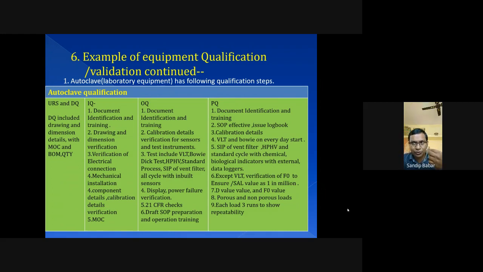As per that, we have to design the load, whether it is porous or non-porous, liquid or non-liquid, and for each load we have to take 3 runs, and we have to check the consistency that there is no growth in the BI indicator and there is color change. As per that, we have to release the autoclave. That's it. So these are the overall steps of qualification. This is the generalized guideline applicable to all equipment and systems. Some tests are specific to that equipment that can change.